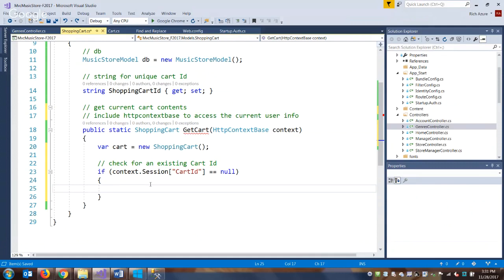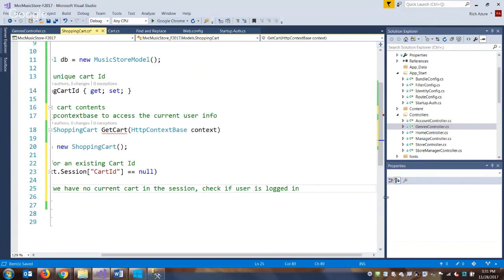Well, here's what we're doing. We use the session. So we're saying if it equals null, that means there's no existing cart right now, right? So the user comes to the site, they've clicked on the cart link, this scenario would run. Right now, cart ID in the session is going to be null. So if we have no current cart ID, we want to generate one. But now we need to know, is the user logged in or are they anonymous? So if we have no current cart in the session, check if user is logged in. That's going to be our next step.